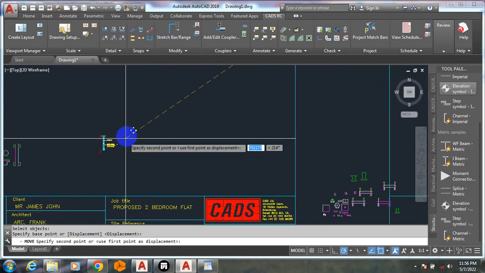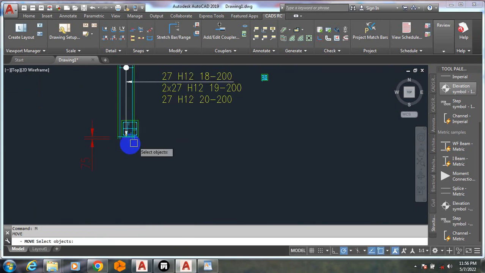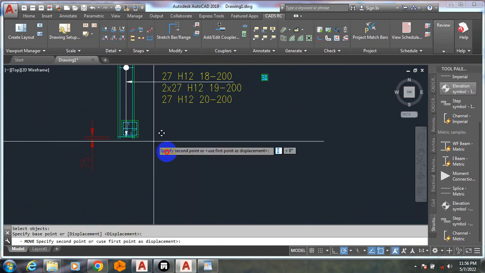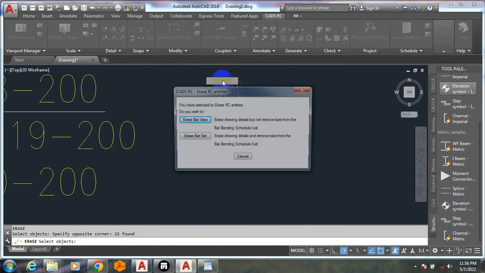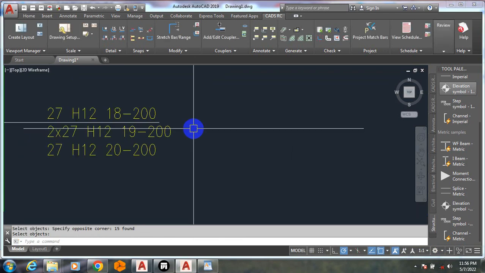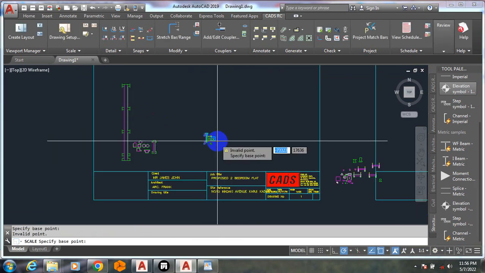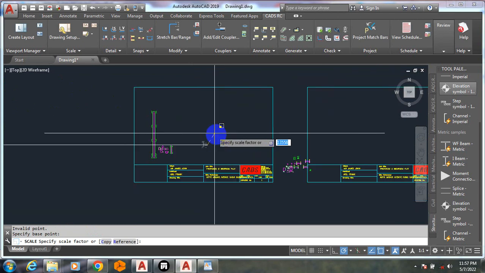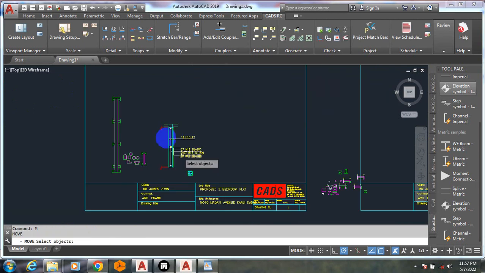Okay, so I can actually rescale these just to make my work fit into my paper size. I can rescale it. I'll make it ×5. So you can rescale.